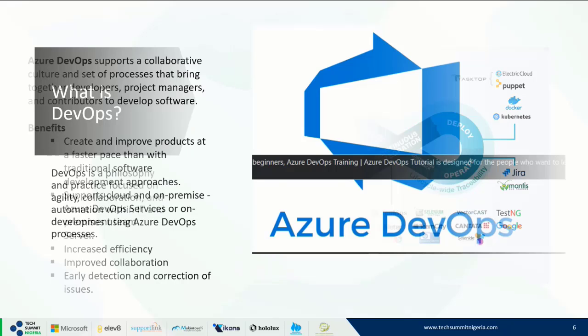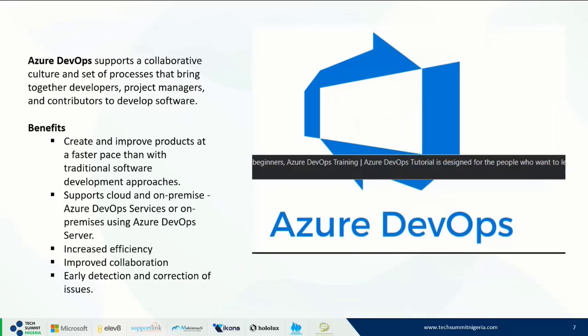So, our focus today is going to be on Azure DevOps. What does Azure DevOps do? Azure DevOps supports the collaborative culture. It's a cultural thing, really. A lot of what we're trying to do here is how you have a cultural transformation within your organization.